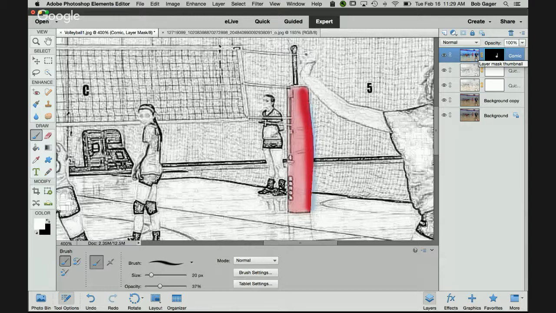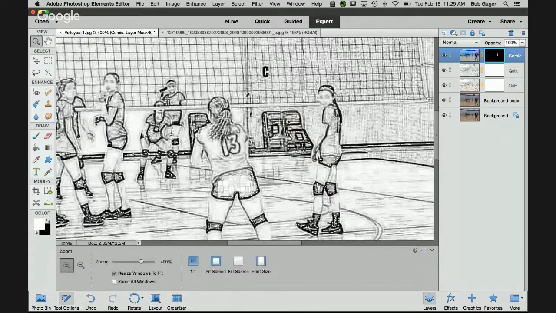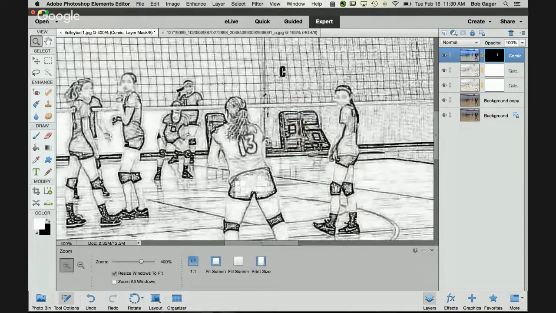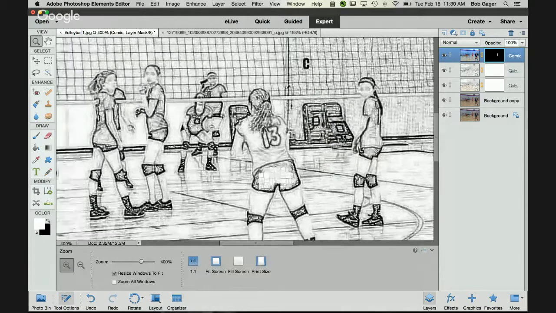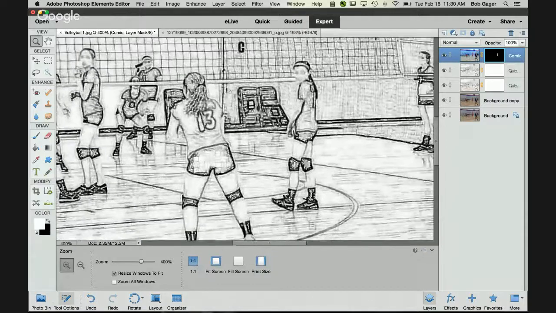Basically a shade of gray, somewhere between white and black. So we can move around. We can either grab our hand tool and pan our image just by dragging it, or we can use our scroll bars, or another keyboard shortcut is if you hold the space key down, it will select the pan tool temporarily, and you can pan around your image.